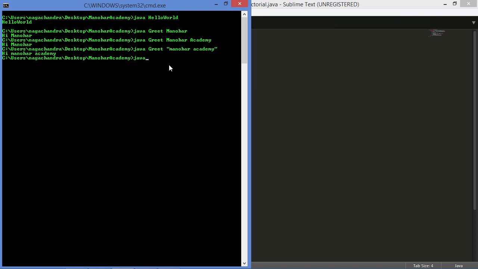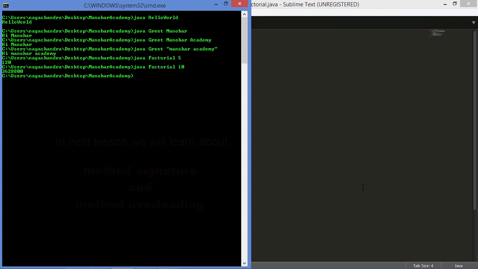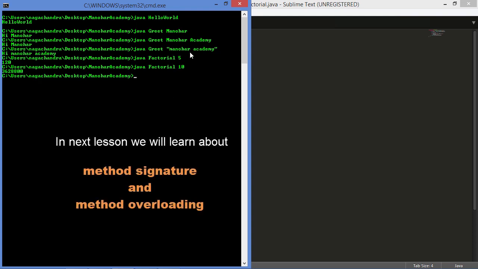Now we are going to execute the factorial class, and I am going to pass an integer, but it will be delivered to the main method as a string, and it will be converted to an integer using parseInt. That is all about this particular class. In this lesson, we learned about the main method signature. Also, we have learned about the command line arguments that we can pass to the main method.